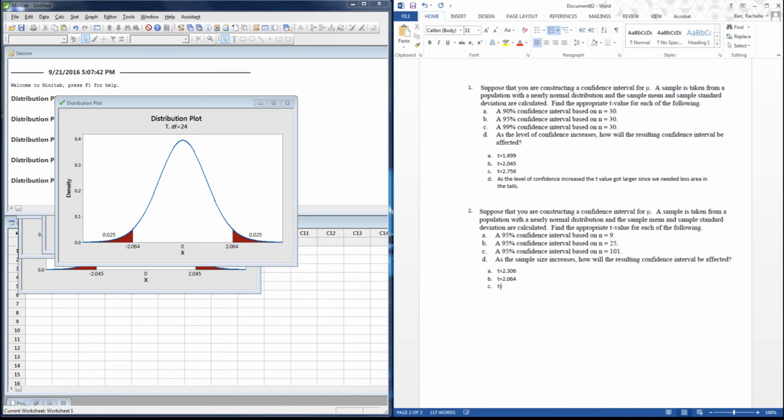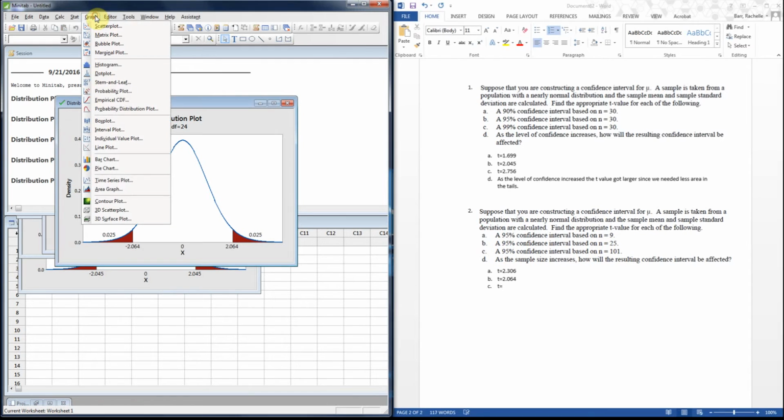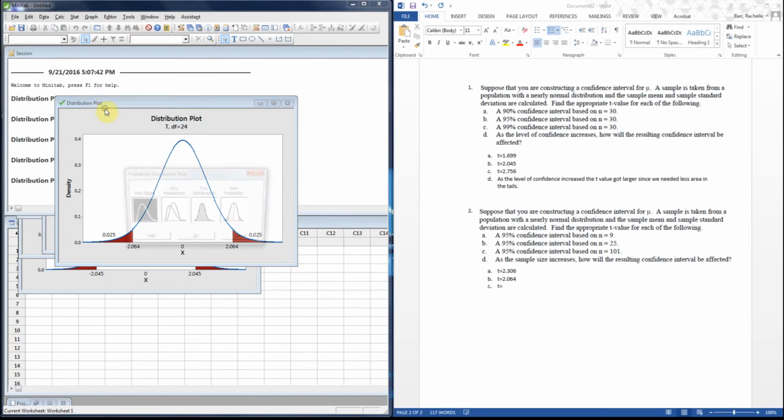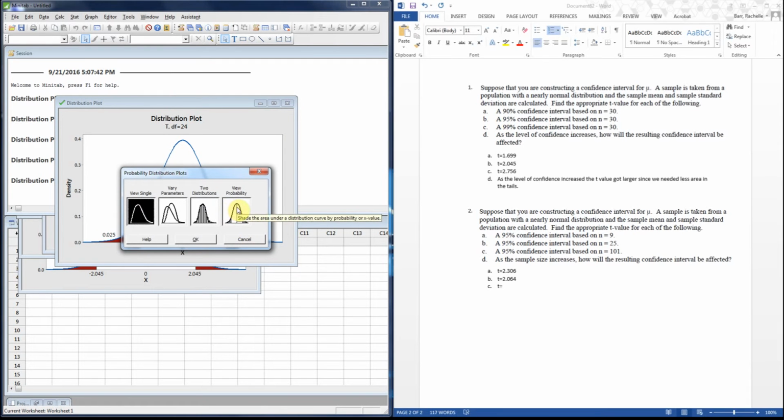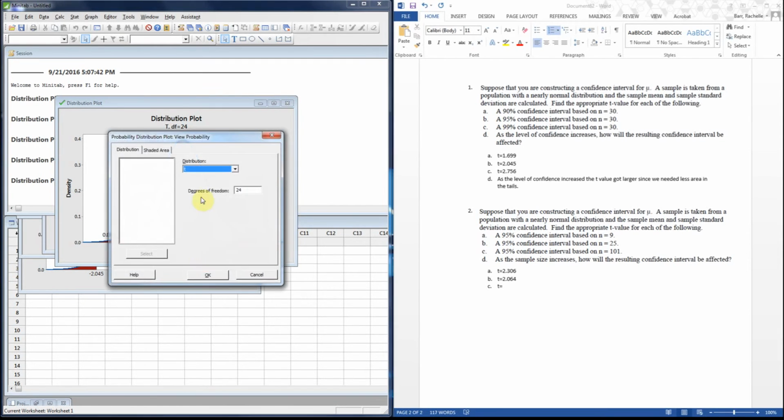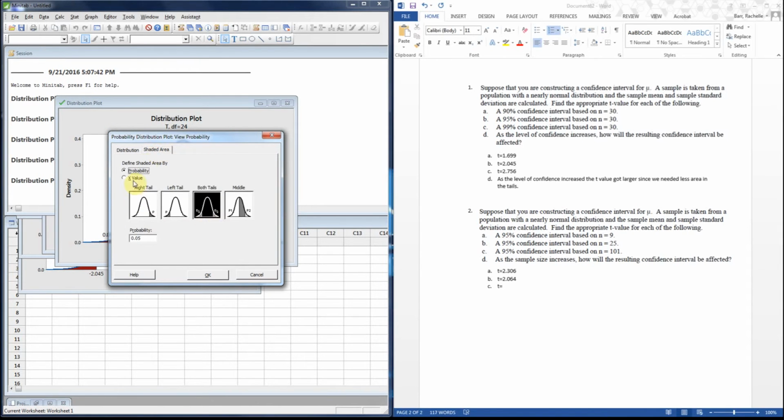Oh, it didn't correct my t that time. All right, once more. We're going to do it again for sample size 101. So graph, where is it? Oh, probability distribution plot, third time's the charm, forgetting stuff. Going to click shaded area, click OK. Here's my t distribution. My degrees of freedom is now 100, not 101. One less, remember. Shaded area, both tails, 5%.